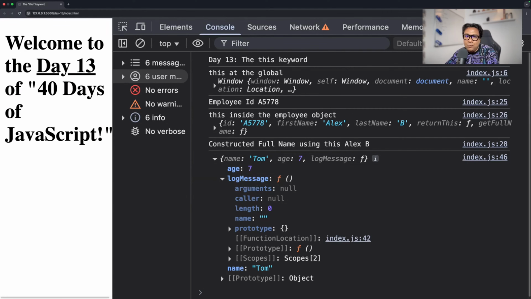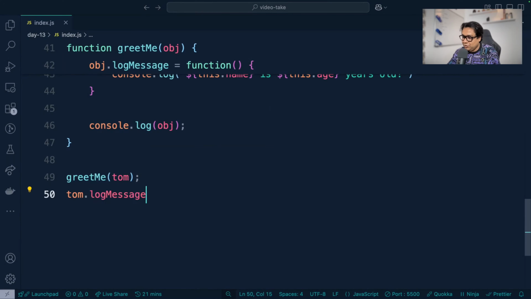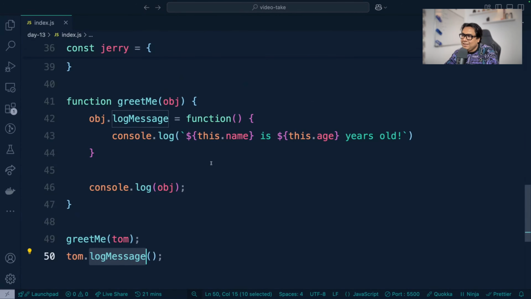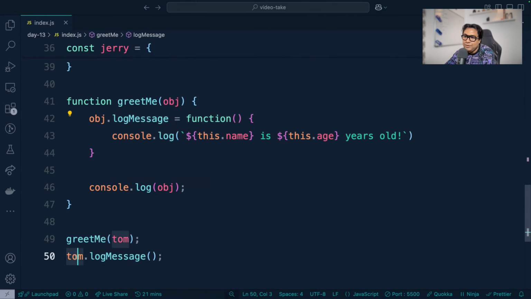Correct? Now I can invoke tom.name to get Tom's name. I can get tom.age to get Tom's age. I can get tom.logMessage to execute this particular method, isn't it? This is the object's way of working. So of course I can do tom.logMessage. Now when I do tom.logMessage, what exactly happens? That means this particular log message will be invoked in the context of what? This particular Tom object. What will the this keyword be referring to?